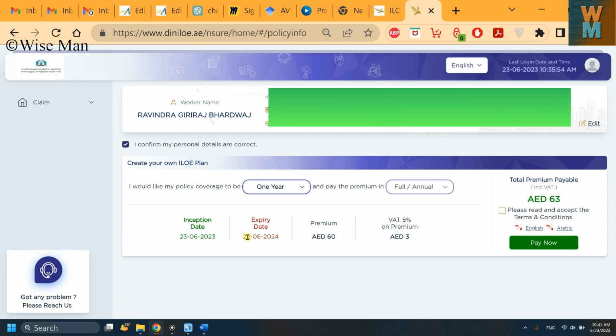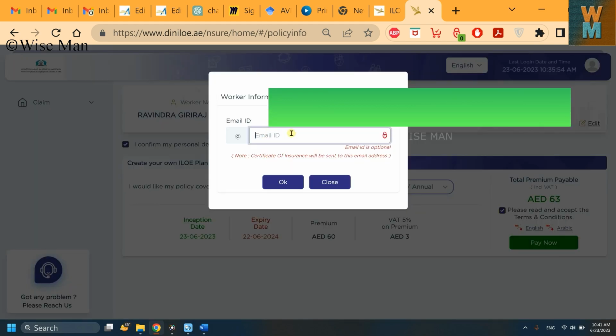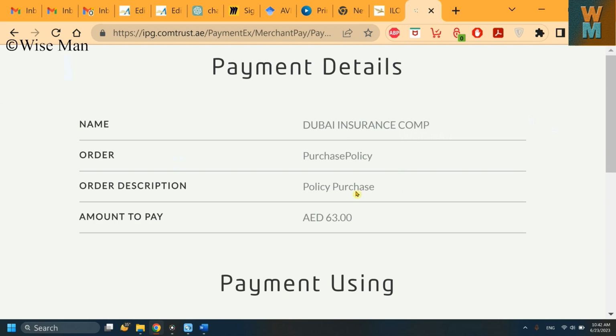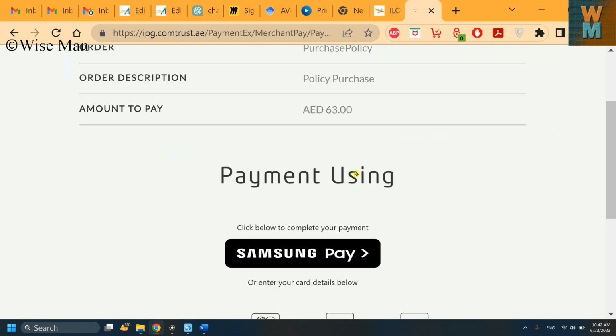And over here you can see the date of initiation and expiry, the amount, how much you are paying with VAT, and the total amount. Click on pay now. Over here you have to provide your email ID where the certificate of insurance will be shared. So now you can see you'll get this payment window. Over here you can see the final amount that you have to pay.